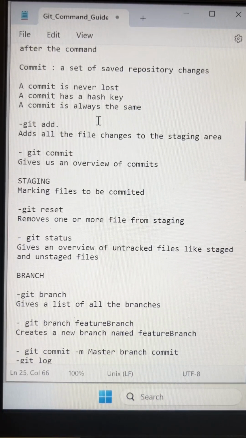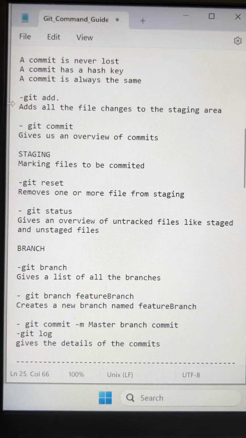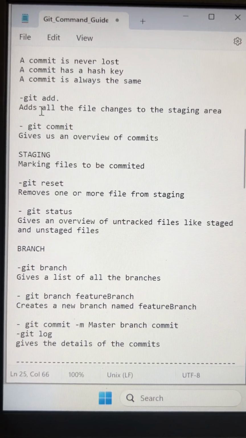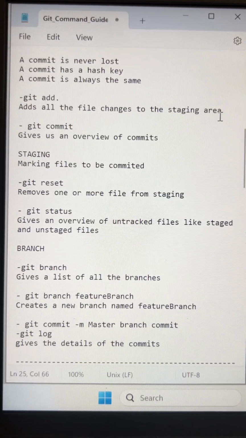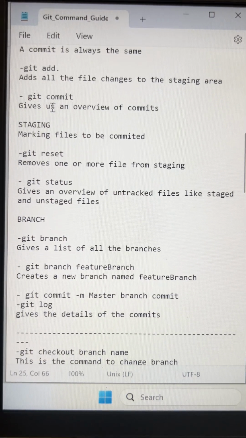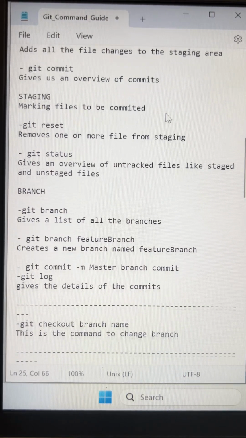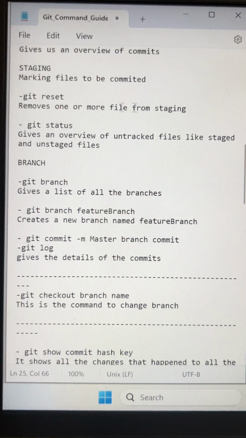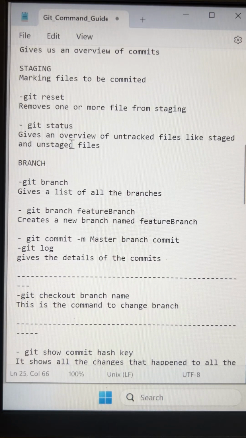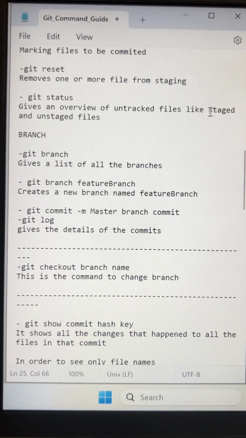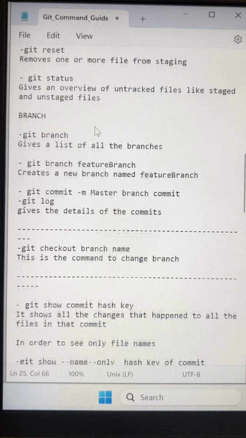Now let's learn about some of the other commands. Git add. It will add all the file changes to the staging area. Git commit gives us an overview of the commits. Staging is marking files to be committed. Git reset. It will remove one or more files from the staging. Git status. It will give an overview of untracked files, like staged and unstaged files.